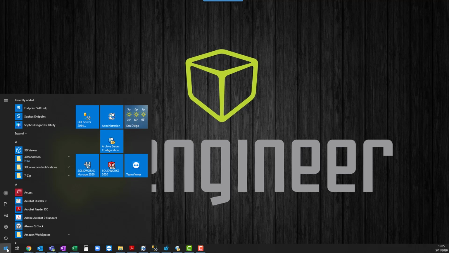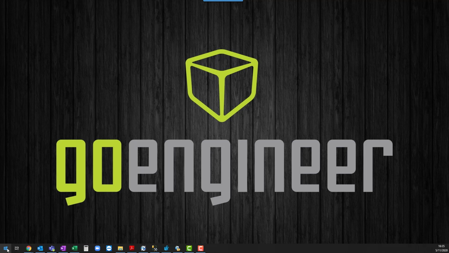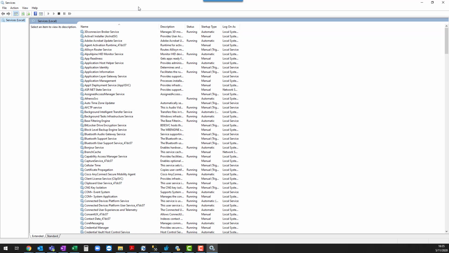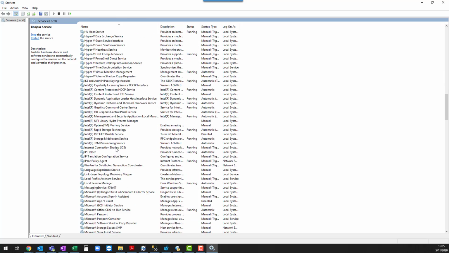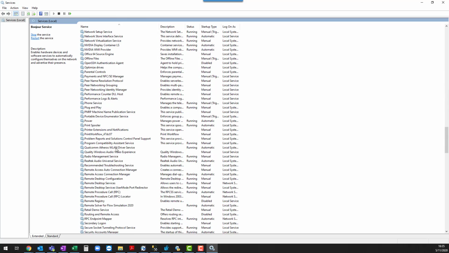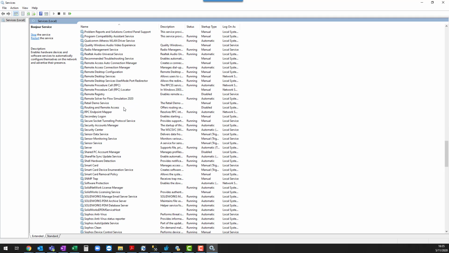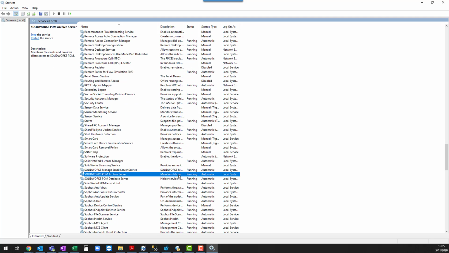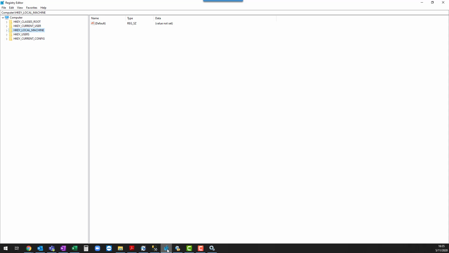Here, you're going to have to go to Windows and open up the Services application. Make sure you're logged in as an admin so you can make these kinds of changes. We're going to go down in the S's and find the SOLIDWORKS PDM Archive Server service. It should be running, and in this case, we're going to stop it. So right click on that service, stop. Service control should show that it's stopping the service.